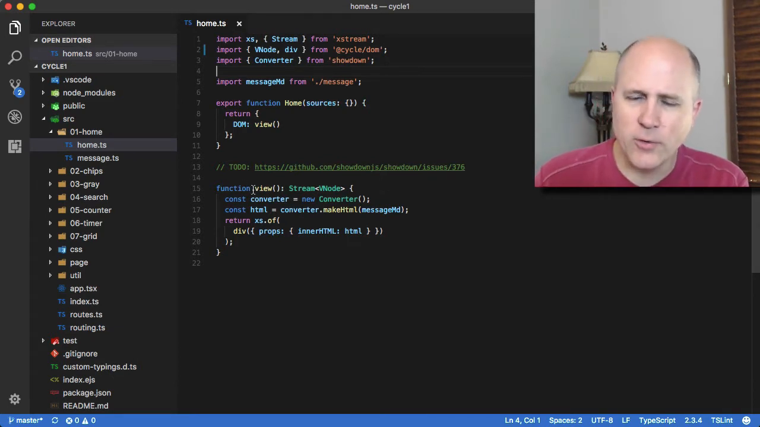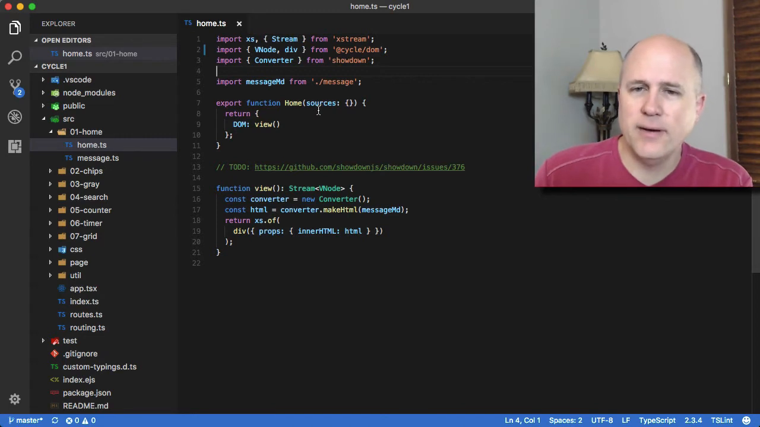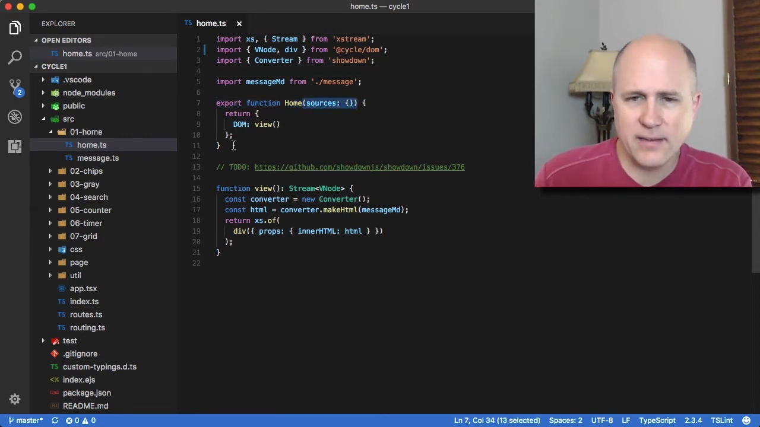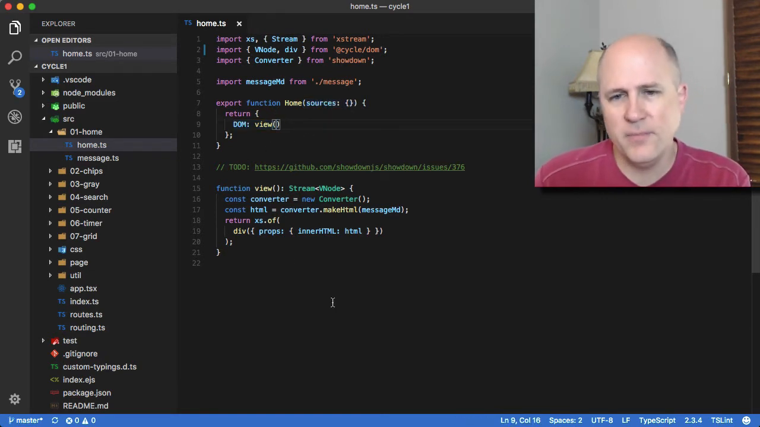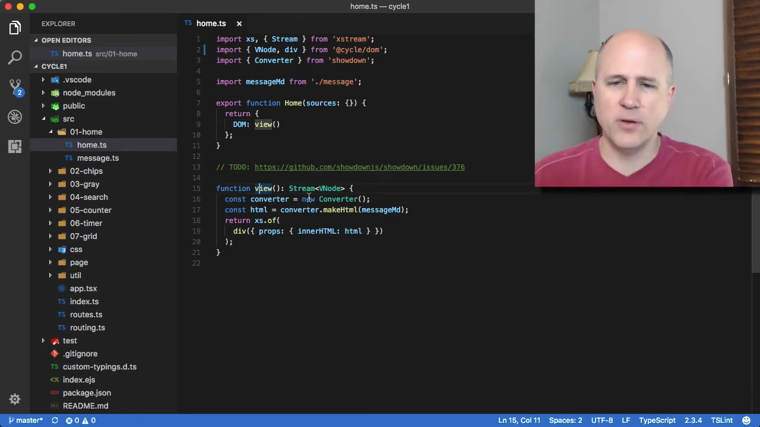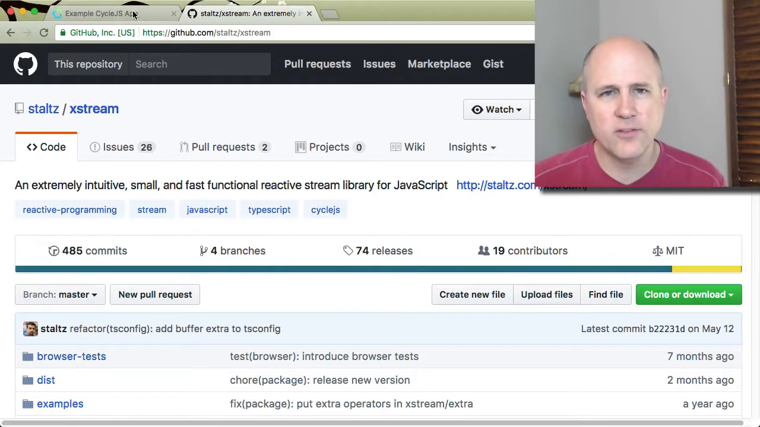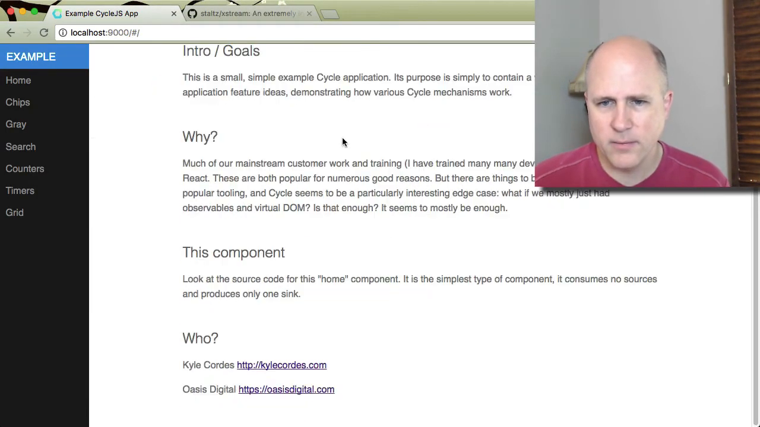So down here, in Cycle, again, a Cycle component always accepts a set of sources and returns a set of sinks, and those sinks are typically observable streams. So here we go. View returns an observable stream of vnode. So this is just a way of saying put this on the screen. So basically all the code you've seen here corresponds to this long screen here.